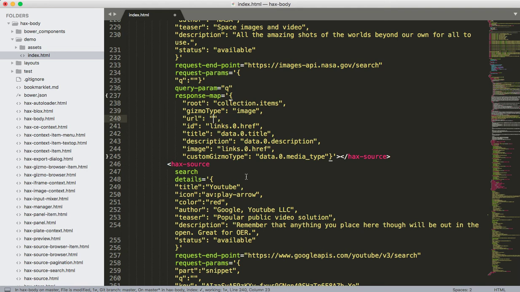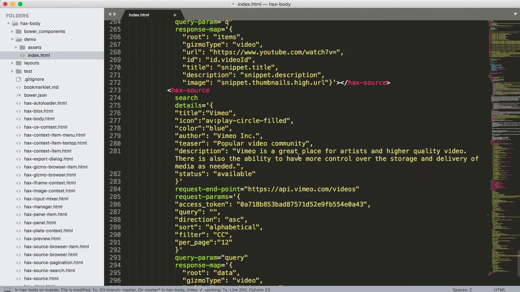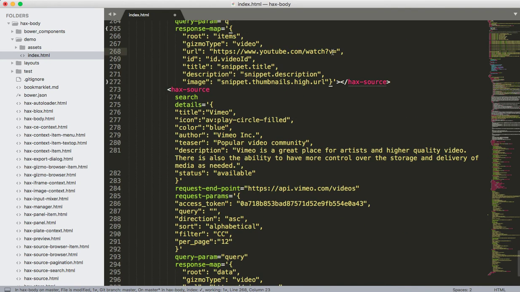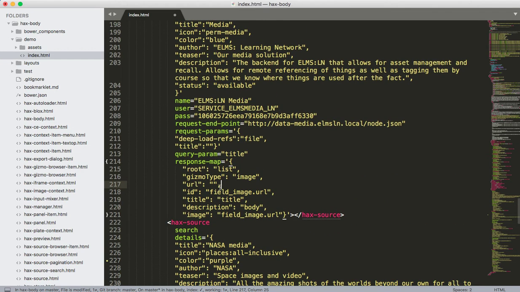URL would be like if you had a subset of a URL to use. So for example, in the case of YouTube, I have this youtube.com/watch?v= is actually the base part that should be appended with the video ID added at the end here. The NASA one doesn't need that just because of what comes across.